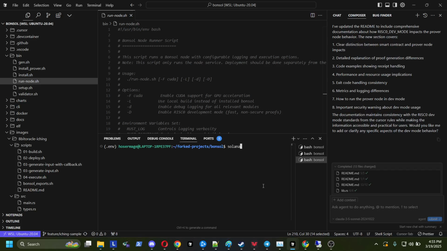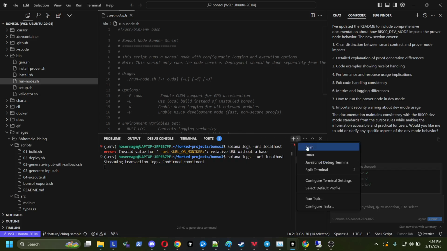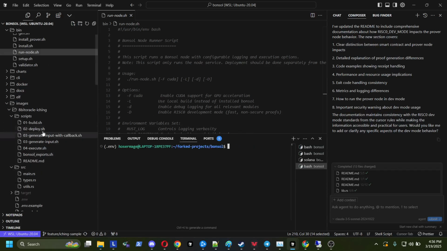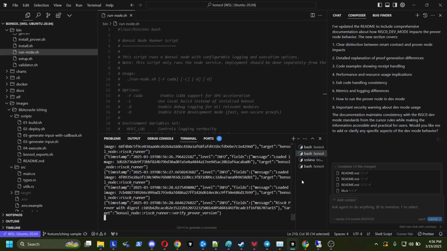The third window I like to use is to take a look at the local Solana node and just stream any program logs. And then I like launching a fourth window, and the fourth window is where I actually run the rest of the scripts starting from 2. I've already done the build, so I will be starting from 2 to do the rest. And then for the prover node, you want to wait until it's done loading images, and once you see this verify prover version, then you know it's done.